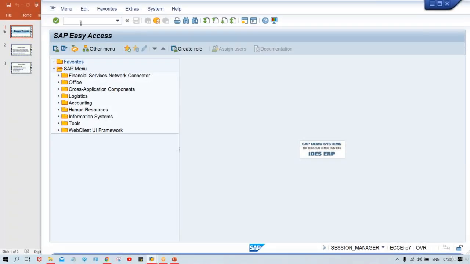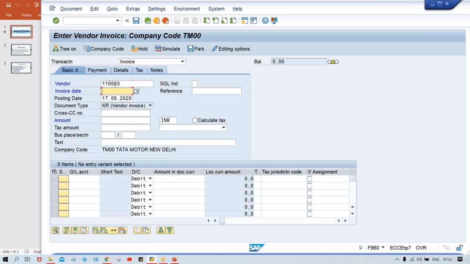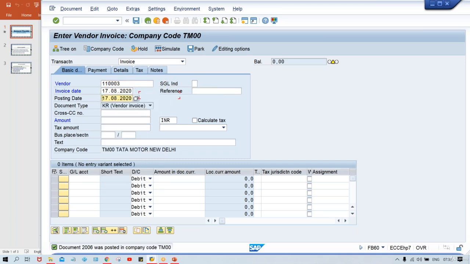Let's suppose I'll do one thing. First of all, let me post a few transactions, then I'll be able to explain to you. FB60. I'm going to post some invoices, guys. Save it, and then again, let's suppose first of all vendor, save it.